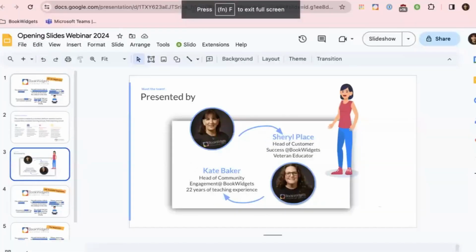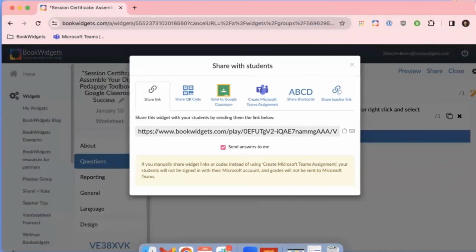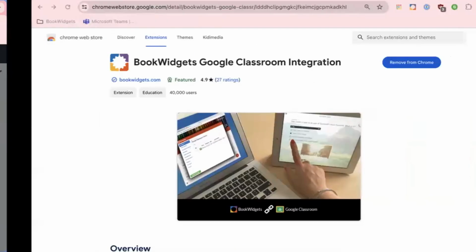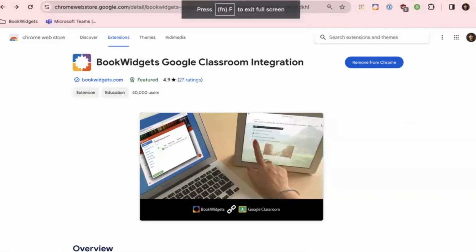I'm going to go ahead and dive right into what we're going to be doing in our session today. If you don't have the Google Classroom extension widgets, I would encourage you to grab that today. Kate is going to be placing the link to the Google Classroom Chrome extension into your BookWidgets chat here inside Zoom. If you are part of the teaching and learning, you won't need the Chrome extension, you'll be using the add-on, but today's session will be focusing on the Google Classroom Chrome extension.